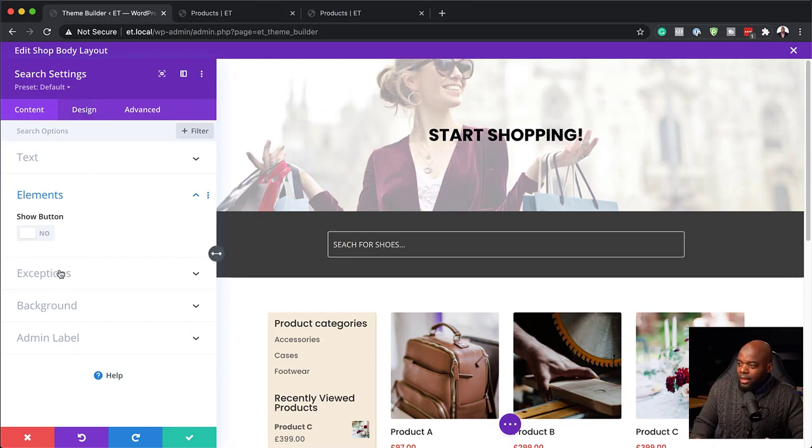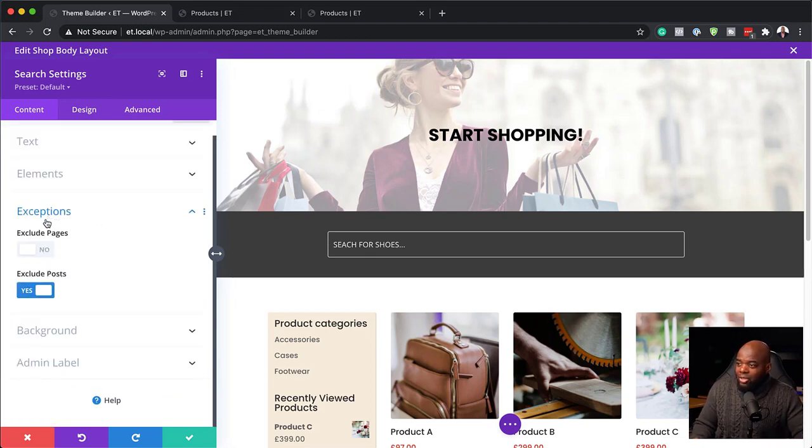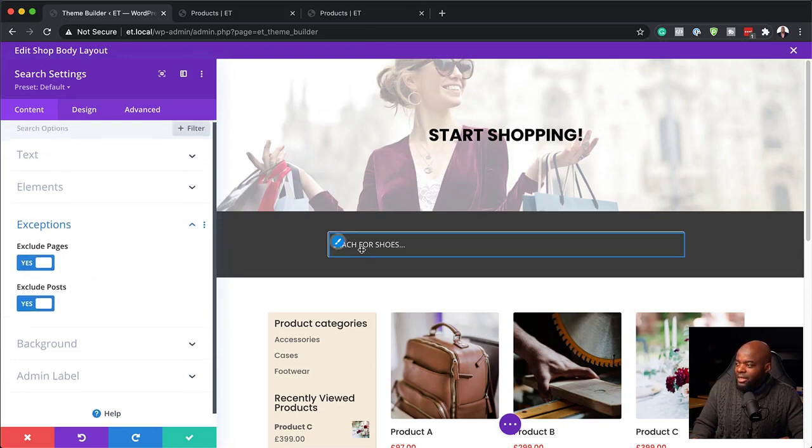Great. Also here on the exceptions, I can exclude certain things here, but because this is a shop, I want the search to only include products. So I want to exclude all pages and also want to exclude posts. So all I want here is products.